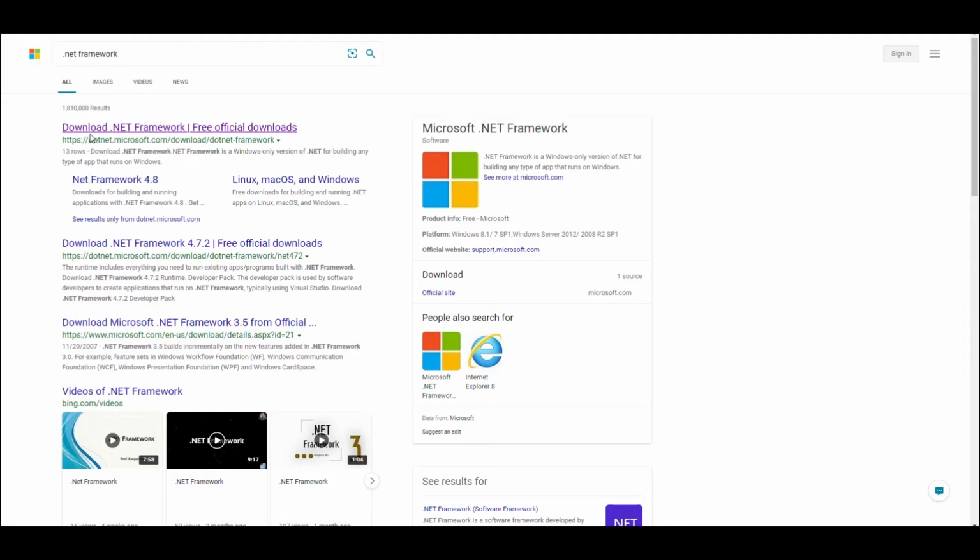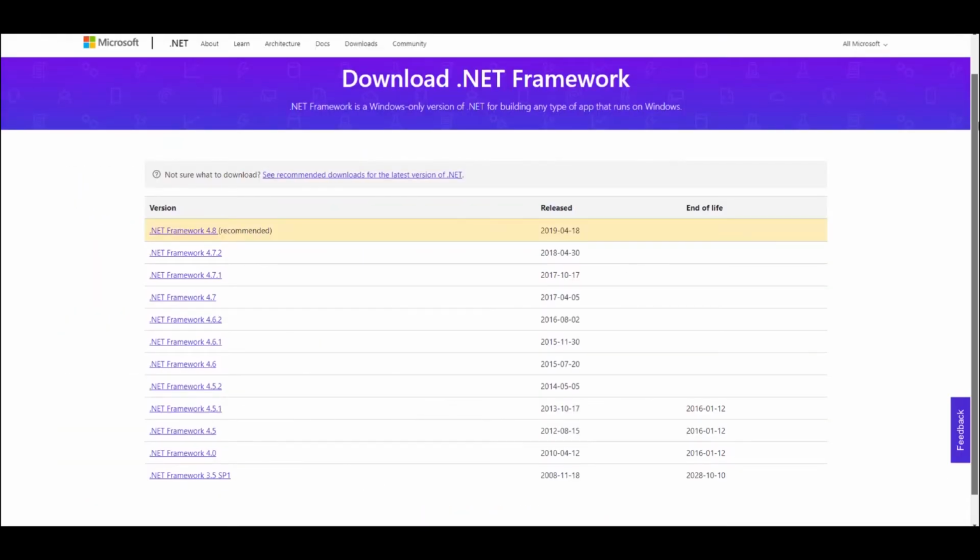The first step is to install the latest version of .NET Framework by downloading and installing the latest available version from the .NET Framework website. The download link for .NET Framework has been stated on the screen.